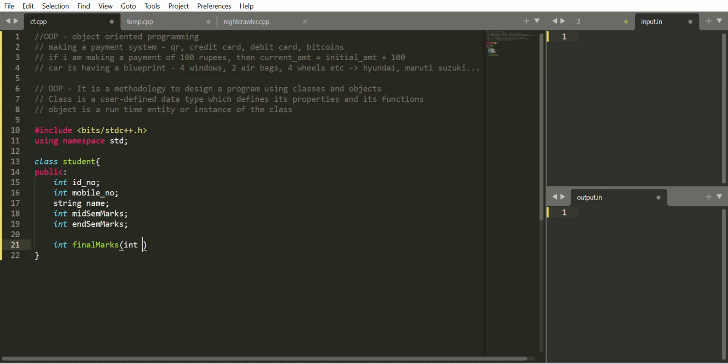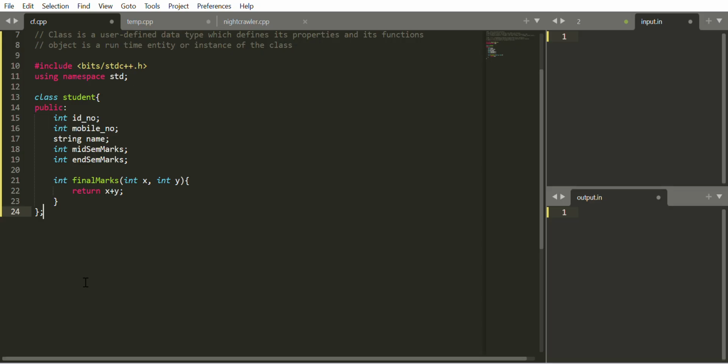and I will pass these numbers. I will just pass two variables. Okay, and it will return x plus y, right? And we'll just simply keep it as that. Now we have created the class, we have kept the id number, we have kept the mobile number, we have kept the string name and all.